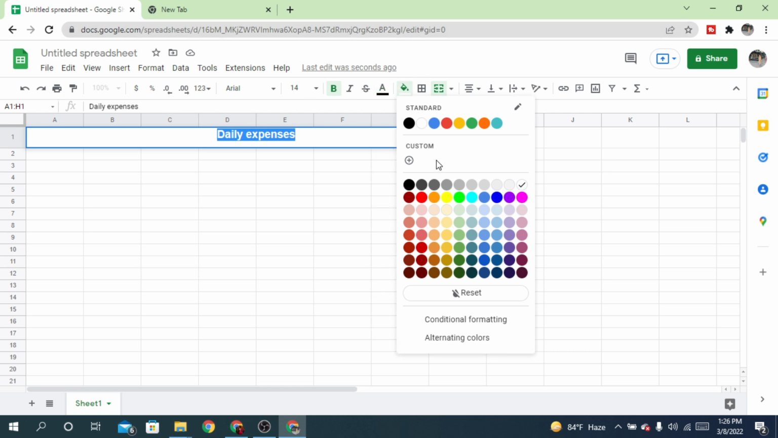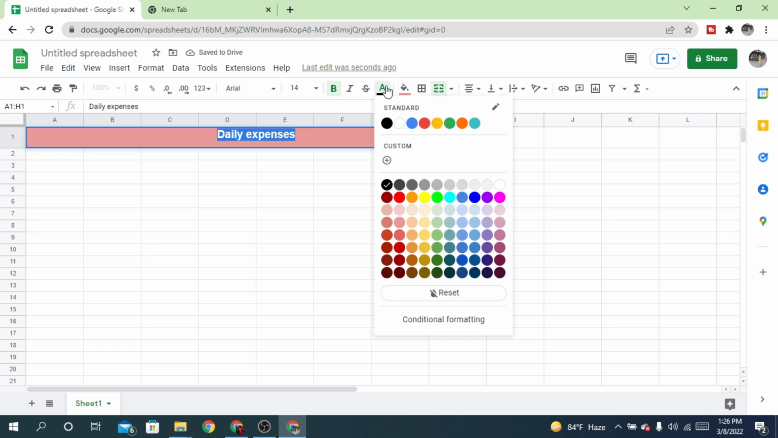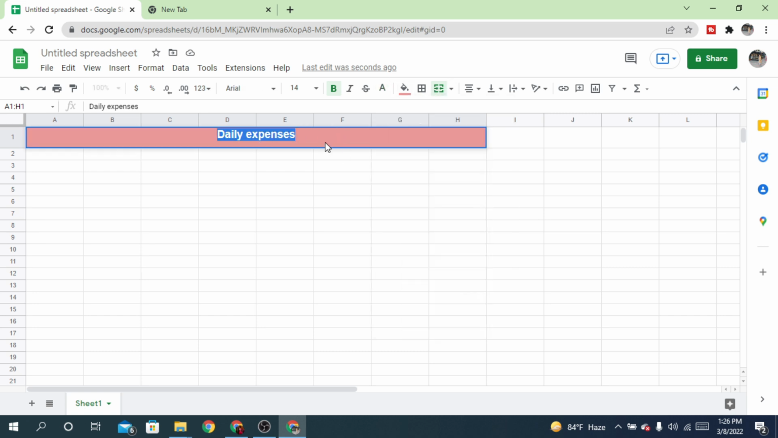I'm going to first check the background color. So this is the option for the background color. I'm going to choose a sweet background color. Then I'm going to change the text color to white. Okay, now it's looking cool. So you can now put any information in these cells and do some calculation as well.